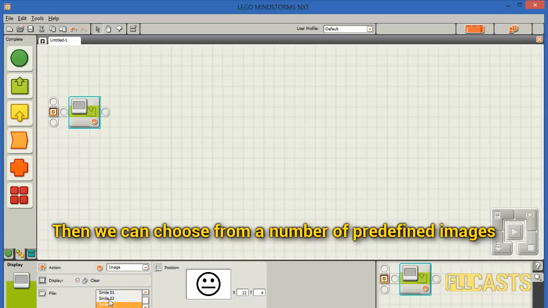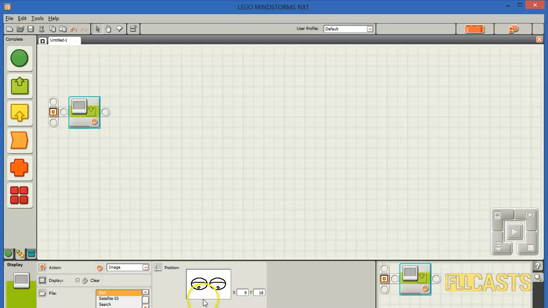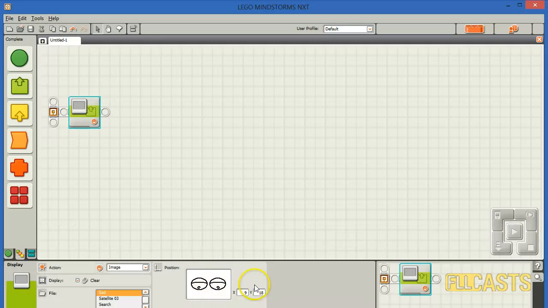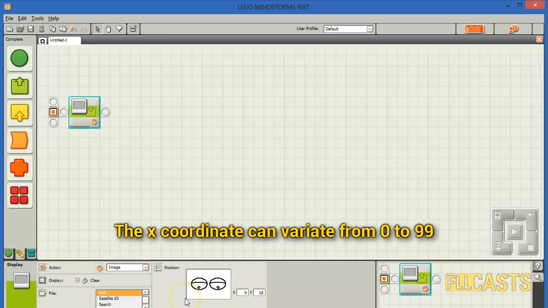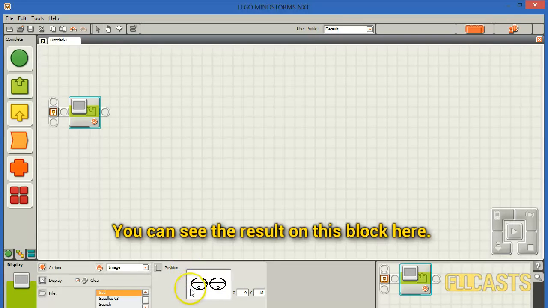Then we can choose from a number of predefined images, and when we select one, it will be displayed on the screen. Here we have the X coordinate and the Y coordinate. The X coordinate can vary from 0 to 99, and the Y coordinate can vary from 0 to 63. You can see the result on this block here.